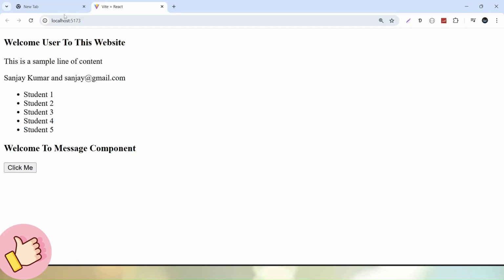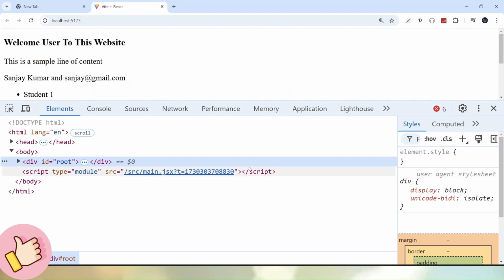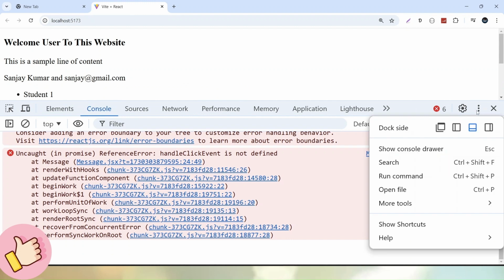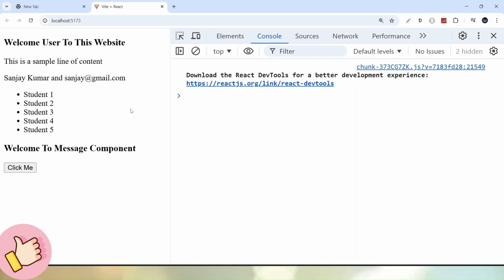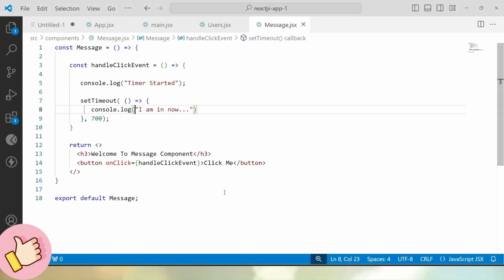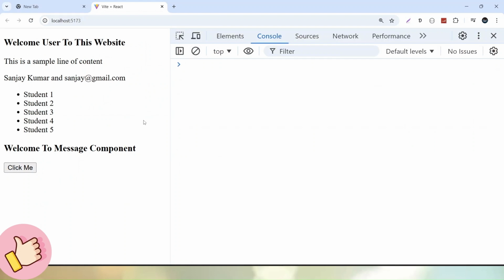Save these changes. If I go and reload, it has automatically reloaded. Let's open our console tab. Let's reload one more time, and okay, the error has gone. Click on this Click me. Now we can see "timer started", and after 700 milliseconds, we have another message. If I change the time value and pass 2 seconds, clear first, and click on this button, after 2 seconds the message now appears.